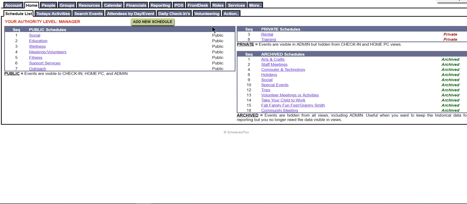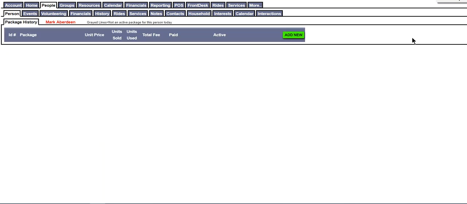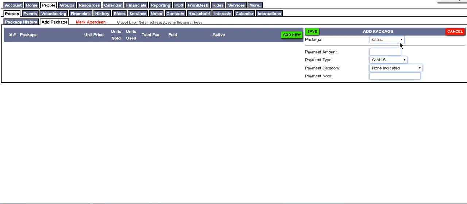There's two ways that you can do so. You can actually go to the person themselves and actually make a sale in the packages area. Let's take a look at that. In our example, Mark Aberdeen would like to make a package purchase. So I've gone to his person record, and now you'll see an additional button here called Packages. I can click on the Packages button and add the new package that he's purchasing.